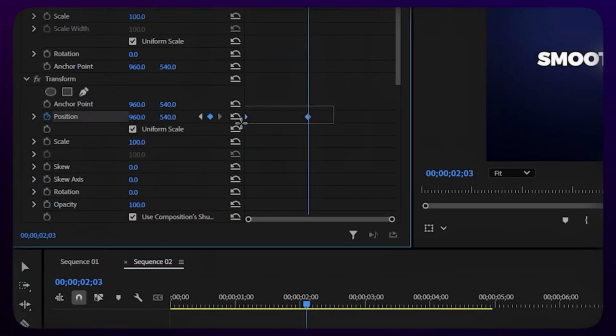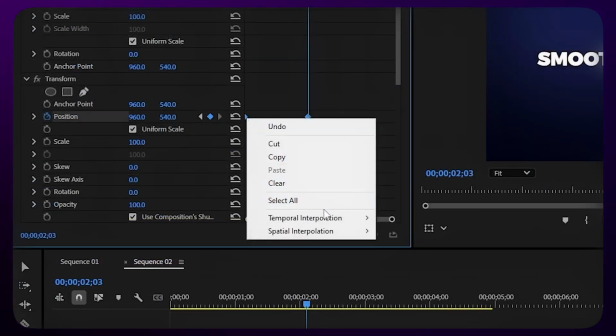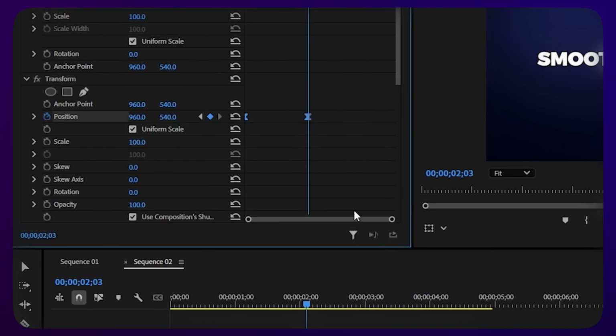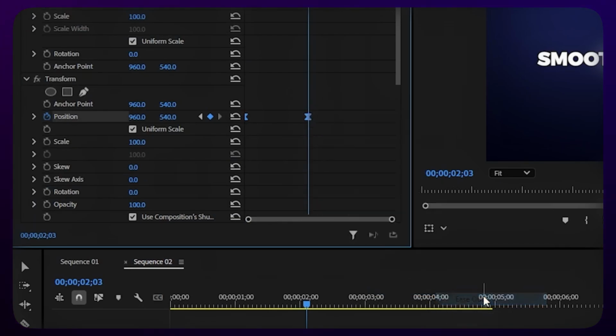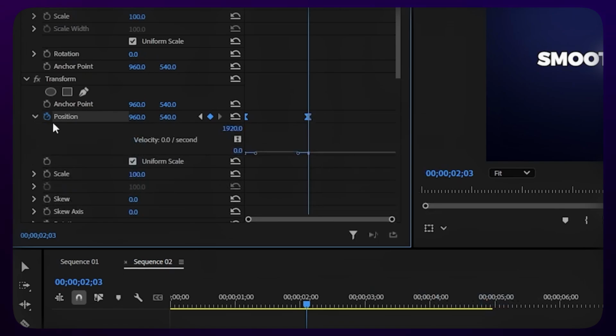Highlight both keyframes and right-click, select Temporal Interpolation Ease In, then do it again, but select Ease Out this time. Expand position, then drag the right handle to the left, then move the left up like this.